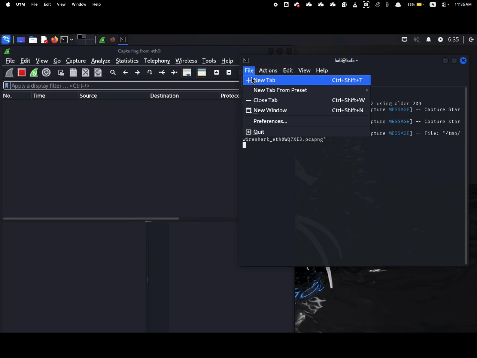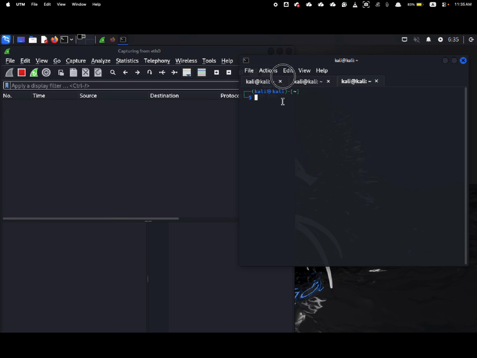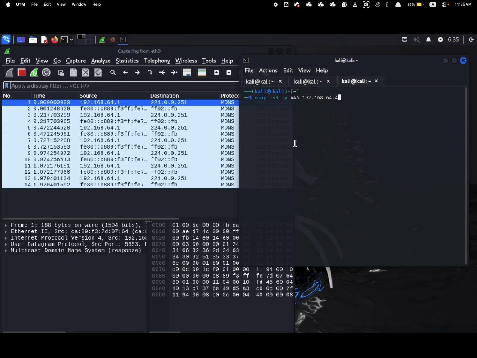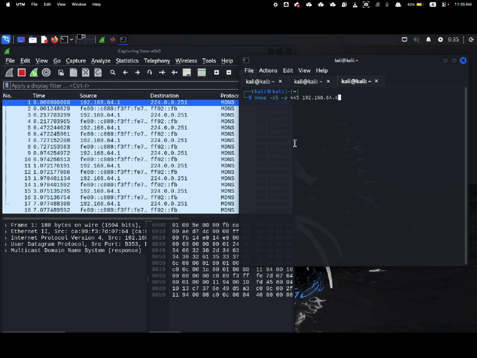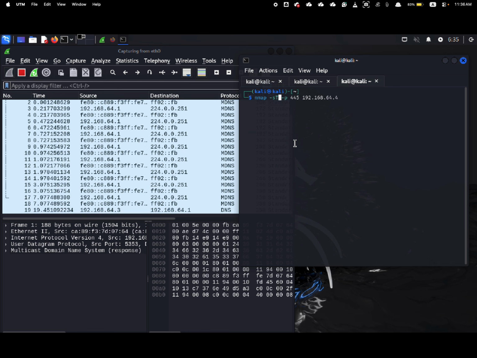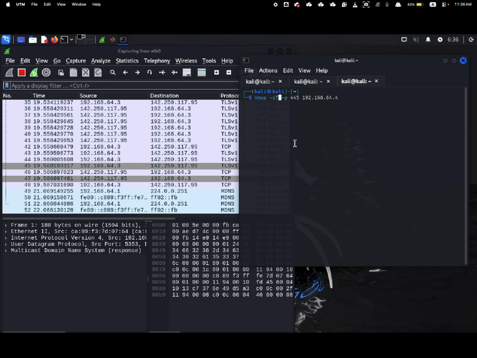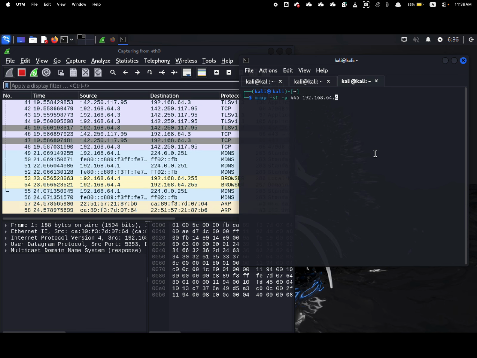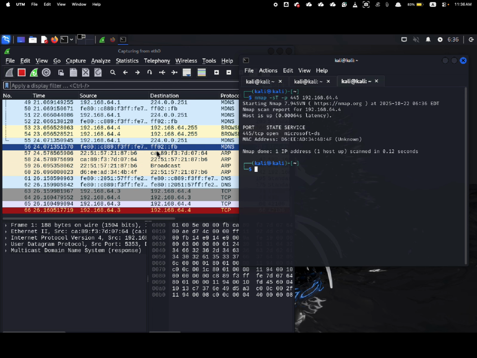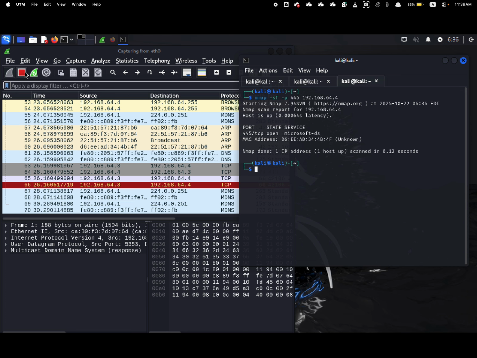I will open a new terminal and then start using Nmap, and this is the command: nmap -sT -p, and I'm looking for port 445 in our target IP. First thing I showed was sT, isn't it, for TCP? So I will use that T here, and p for port 445, and then the IP address. If I press enter, I should have some packets here. I will stop the packet capture so that it's not overwhelming.